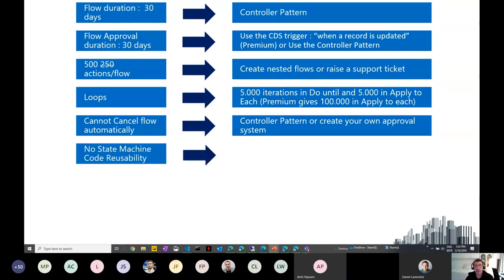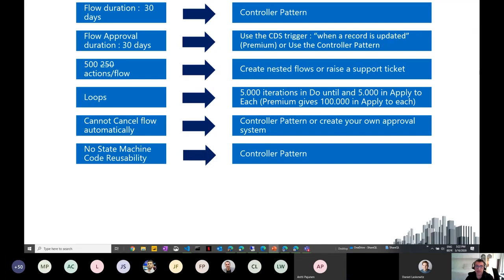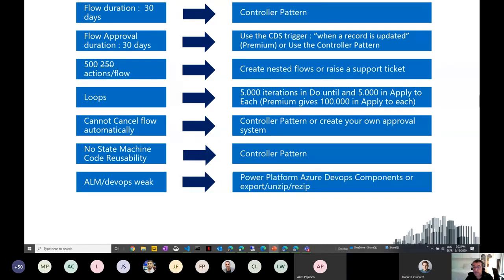No state machine. If you want a state machine, again, controller pattern. The application lifecycle management and DevOps story is quite weak. But if you want to have continuous integration, you can use the Power Platform Azure DevOps component. Or of course, you can export your solution or unzip and rezip.